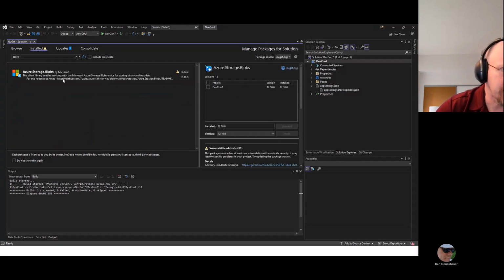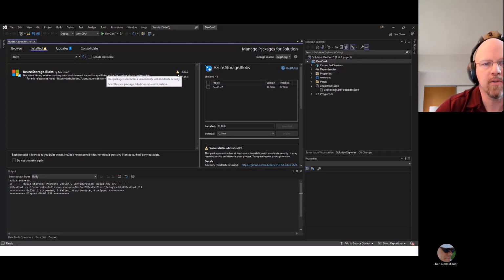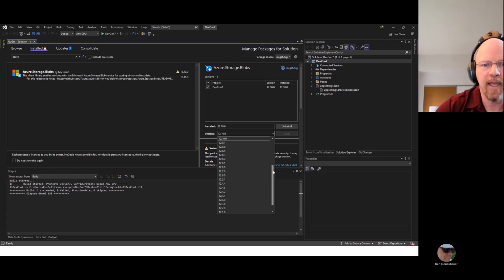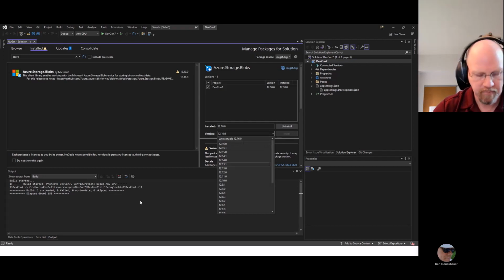This is actually giving me a warning on this one because I have one that's a little out of date for the blobs. And if I hover over this, it says this package has a vulnerability with moderate severity. So it's recommending that I upgrade. Again, I could just click on this package, select here and say I want to update, and I can pin whatever version I want. It's hinting me that the 12.16 release is the more stable release.